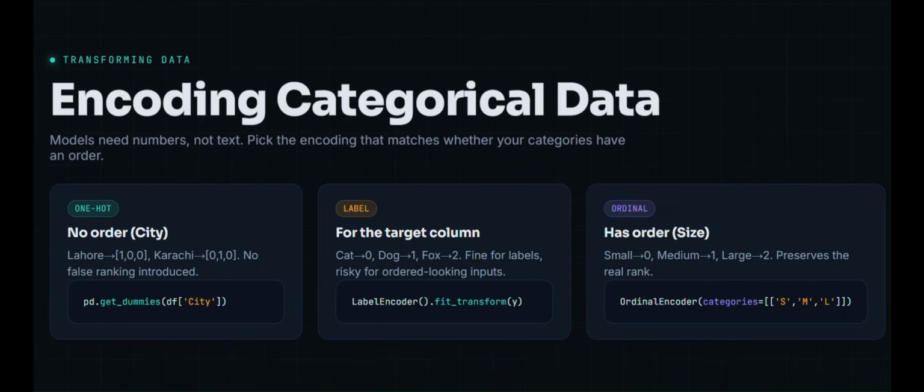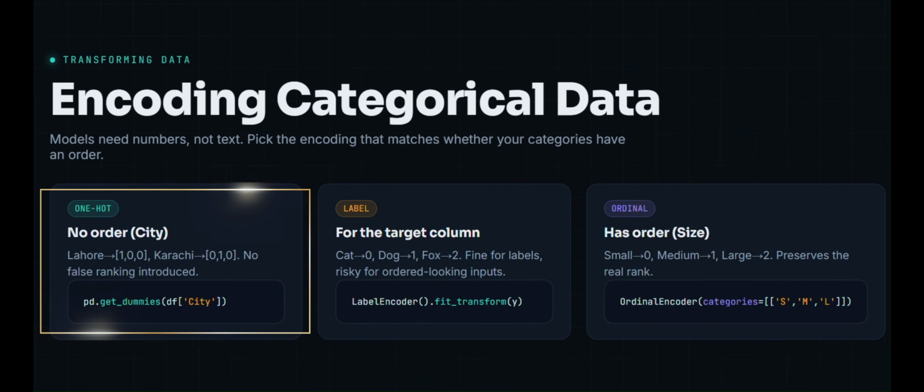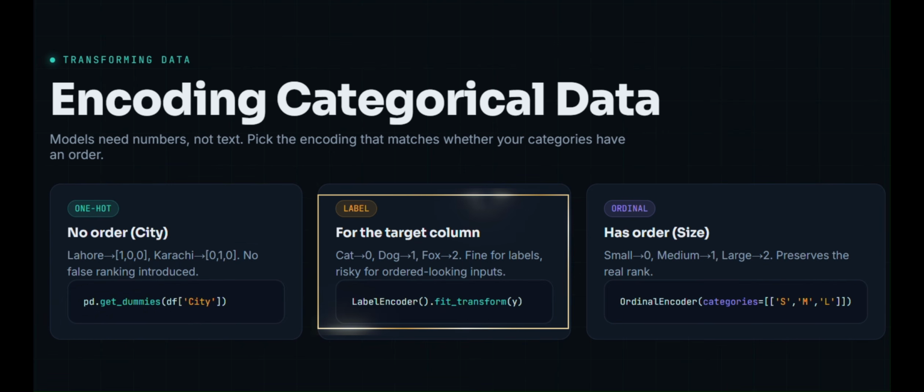Encoding categorical data. Models only understand numbers, not text. So if you've got a column like city, with values like Lahore, Karachi, Islamabad, you need to encode it. There are three main approaches, and which one you pick actually matters. 1. One-hot encoding is for categories with no natural order like city. It creates a separate 0/1 column for each category so the model doesn't accidentally think Karachi is bigger than Lahore.